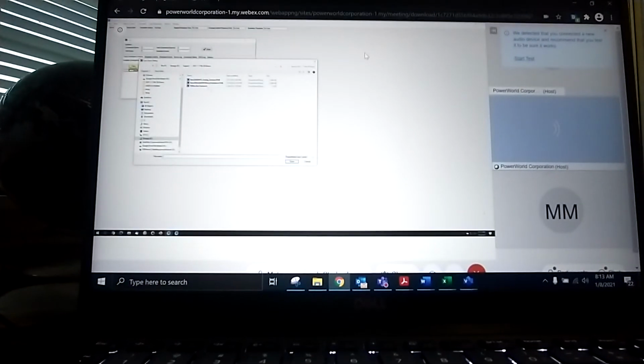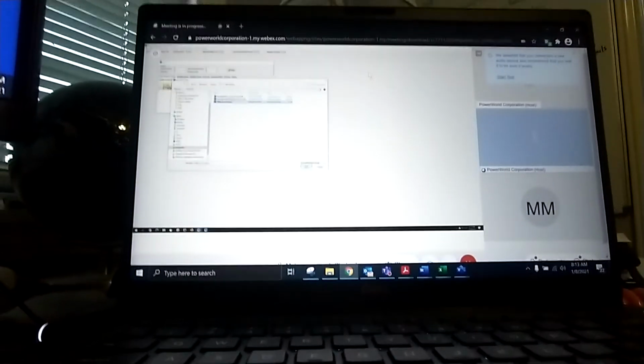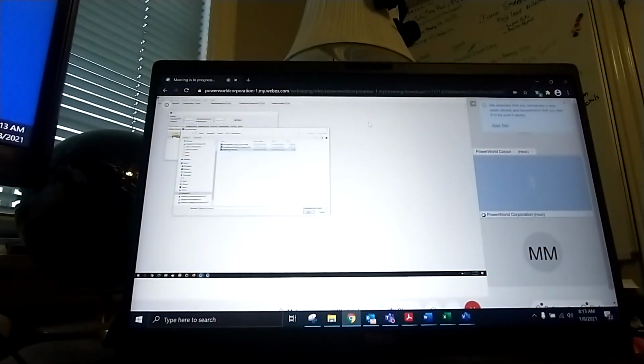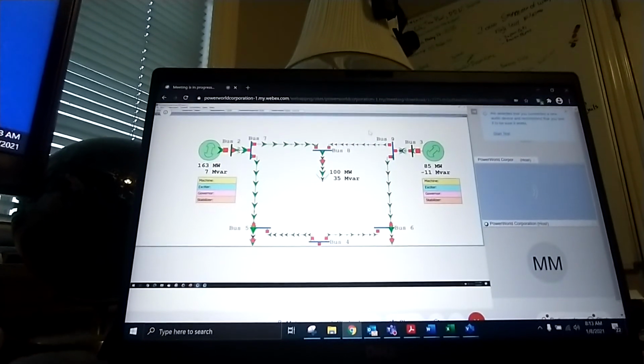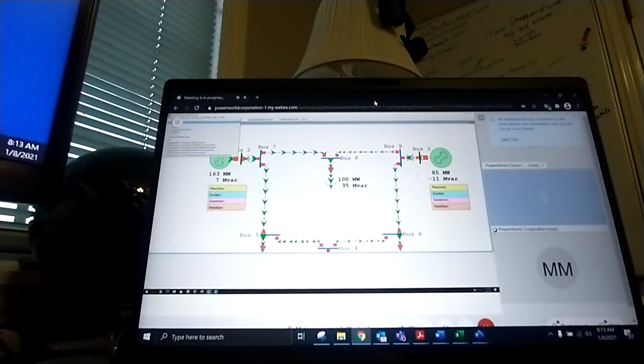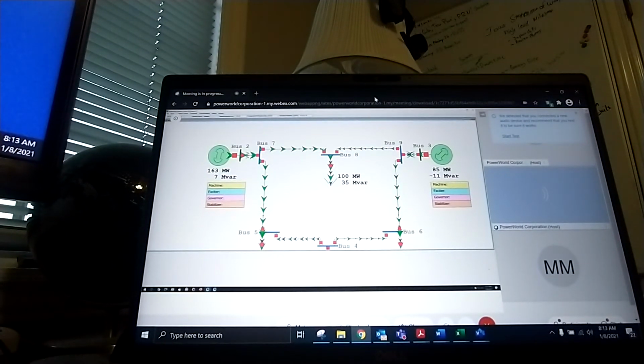Got a couple here. So this is just one of the training cases. It's a small case. 9-bus case. So I can open the case. With that, I went ahead and opened up the one line. So up to this point, everything looks pretty much like Simulator.